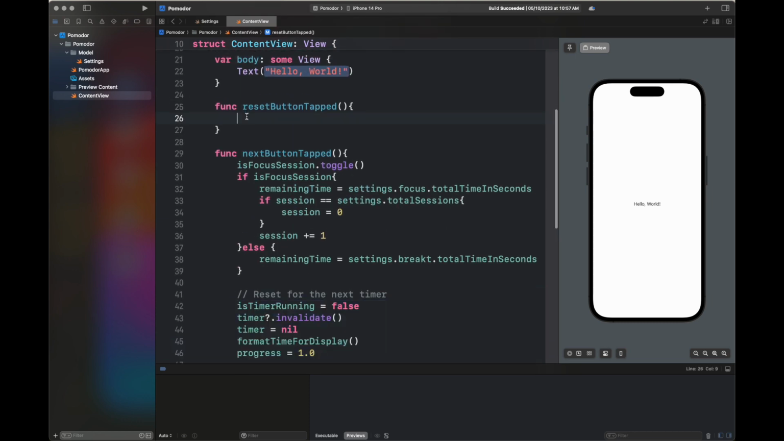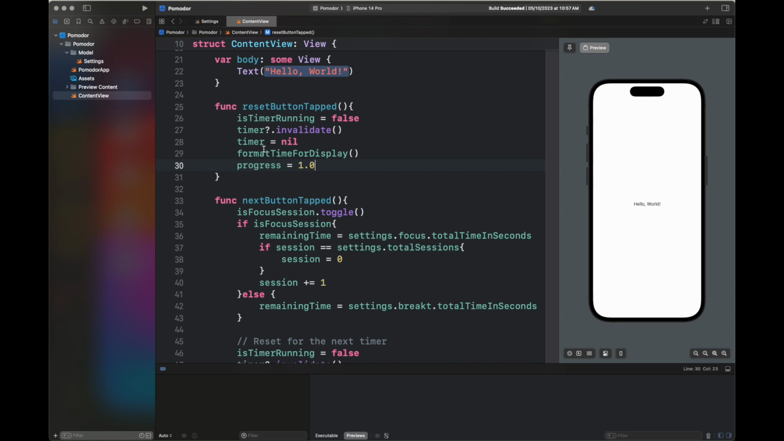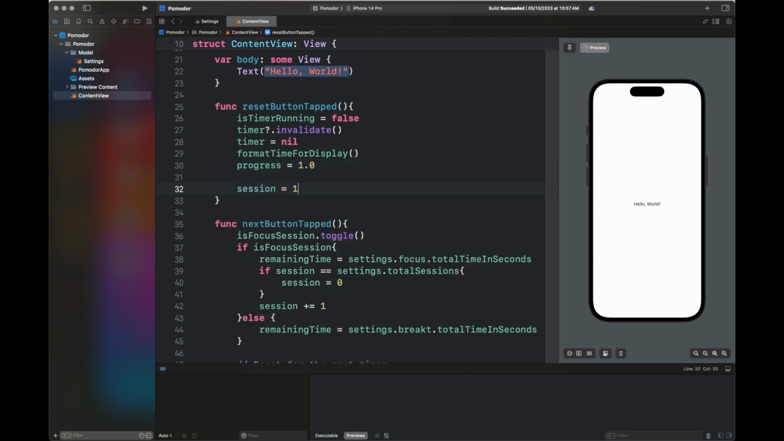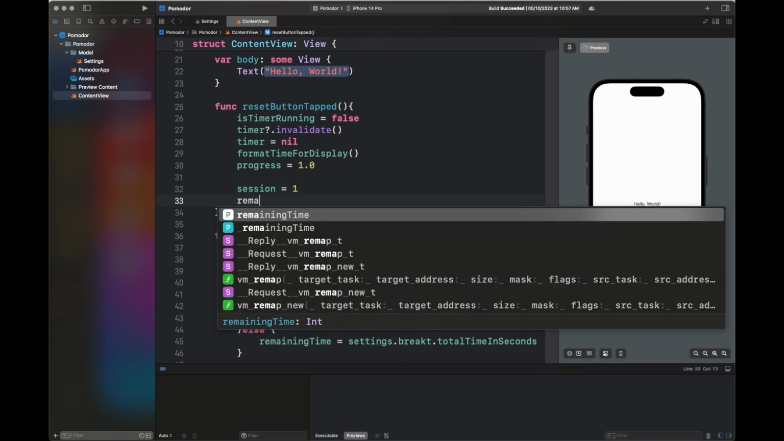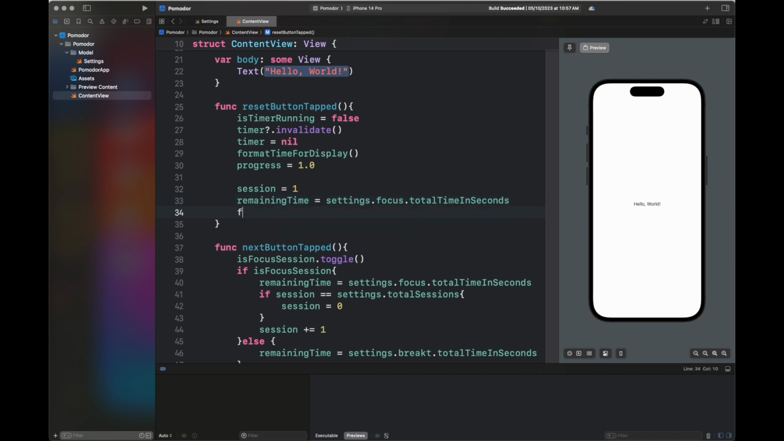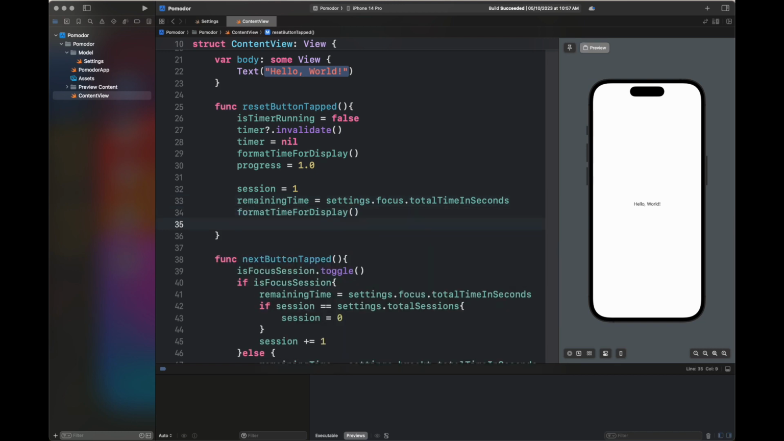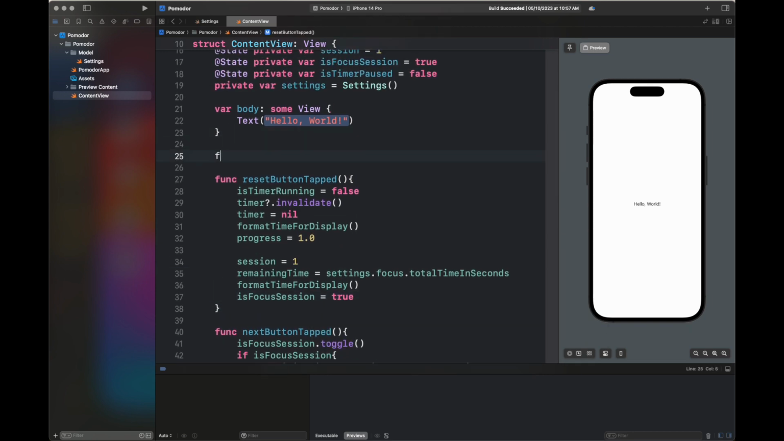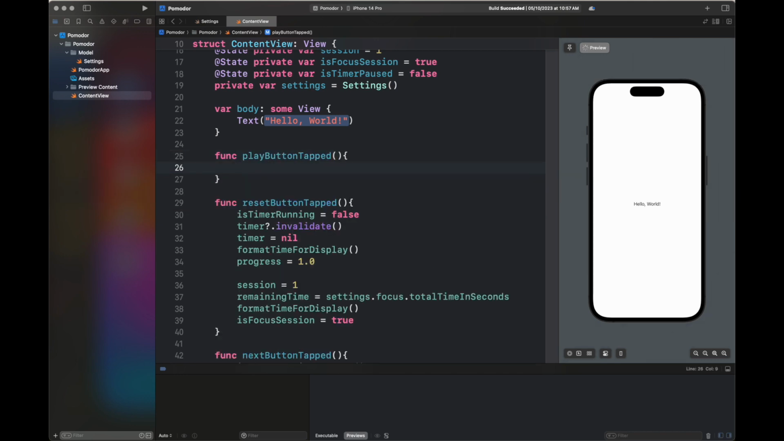Next, we are going to handle the tapping of the reset button. I have copied some of the lines from the next button tapped function, which will basically be resetting the timer and formatting the timer. After that, I've set the session to 1 and set the remaining time to the focus time, and then formatted the time for display, and is focus session is set to true because we will be moved first to the focus session inside a Pomodoro technique.